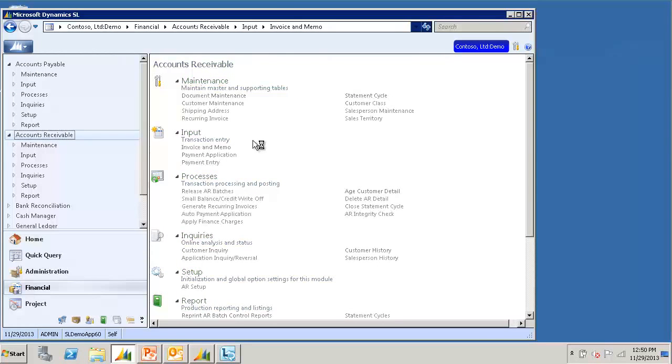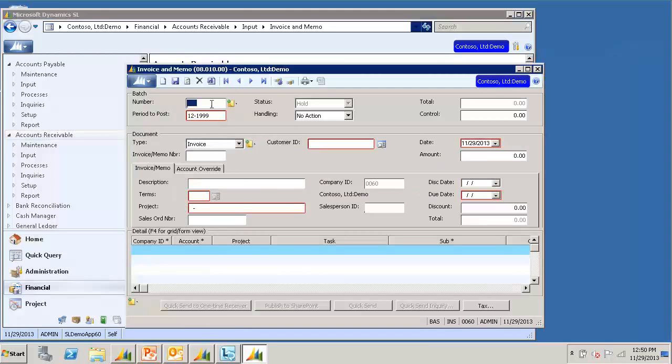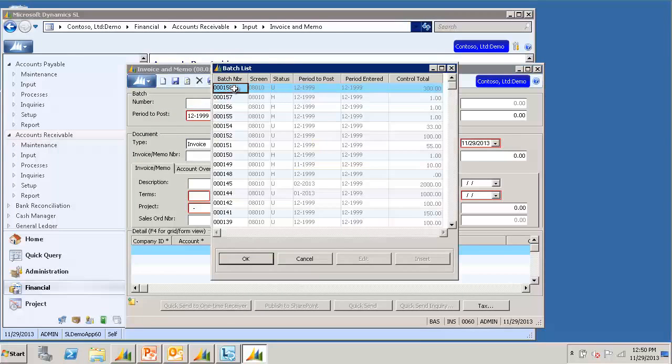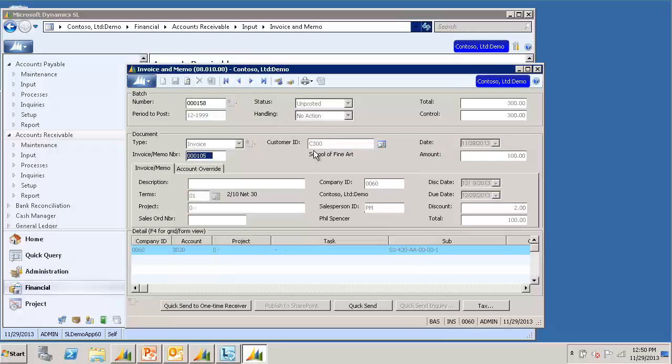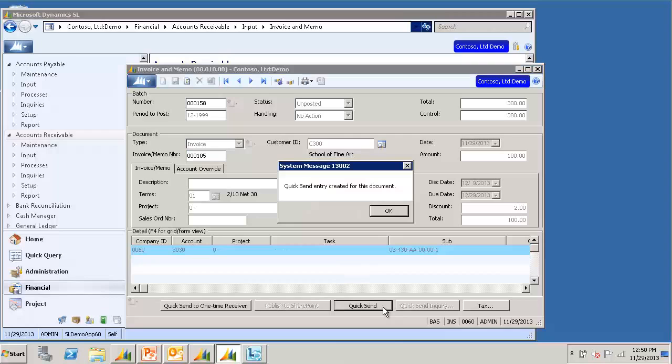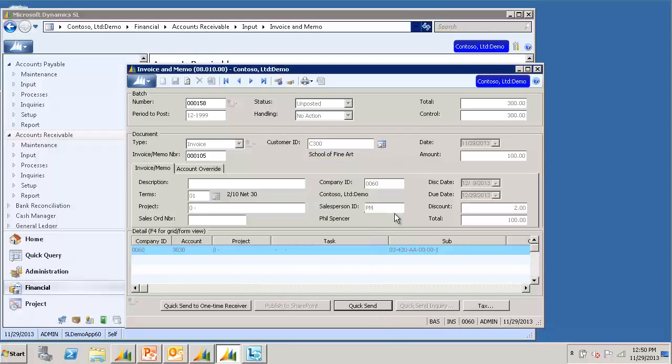I'll open the Invoice and Memo screen, and I'll select a batch number that I've already entered and released. Here's an invoice showing for the customer we just set up. Now if I wanted to quick send this document, I can simply press the Quick Send button along the bottom. This will initiate the quick send request for Application Server to process.